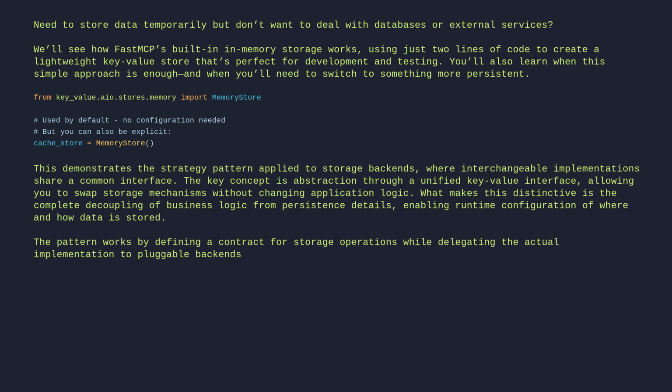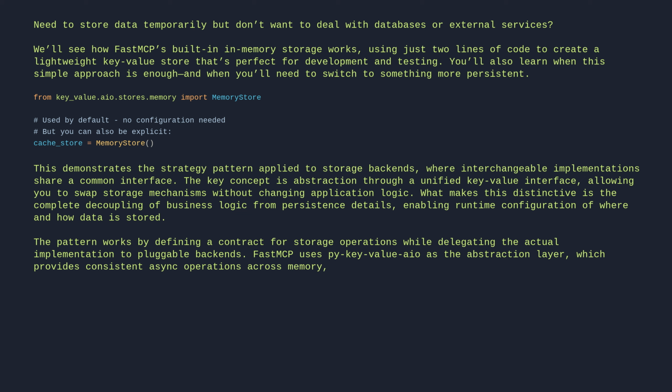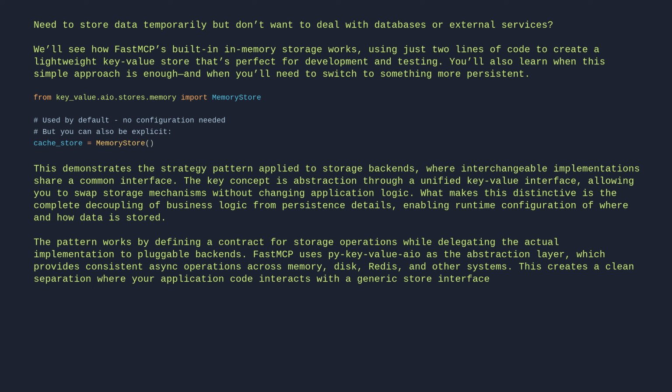The pattern works by defining a contract for storage operations while delegating the actual implementation to pluggable backends. FastMCP uses py-key-value-aio as the abstraction layer, which provides consistent async operations across memory, disk, Redis, and other systems. This creates a clean separation where your application code interacts with a generic store interface, while the specific backend handles serialization, networking, or file system operations transparently.